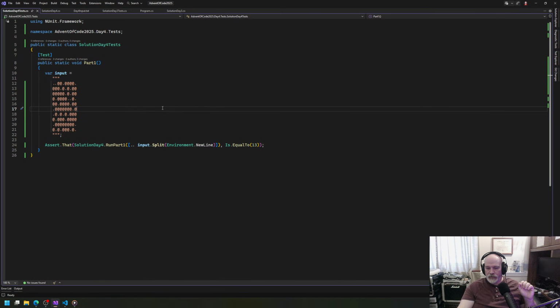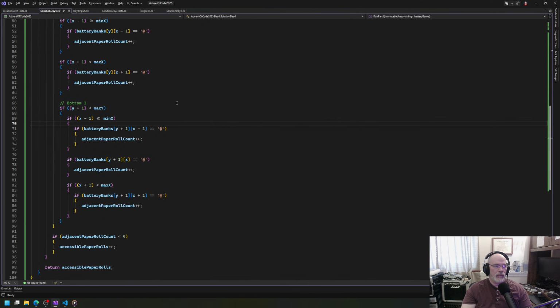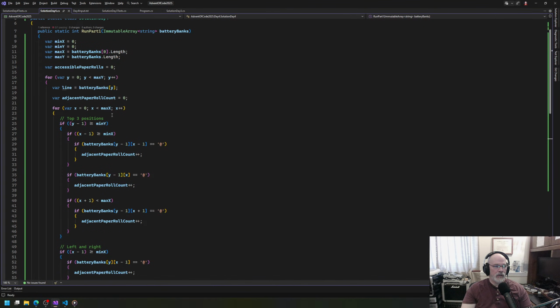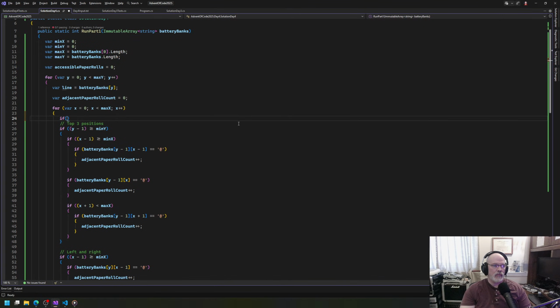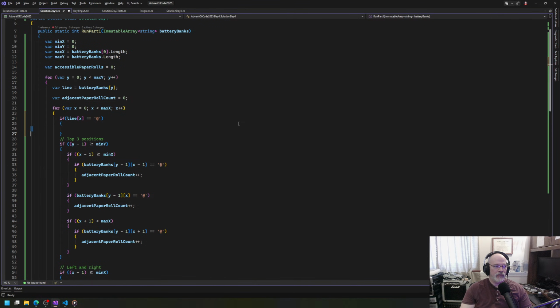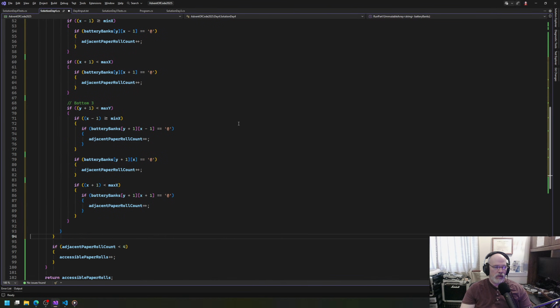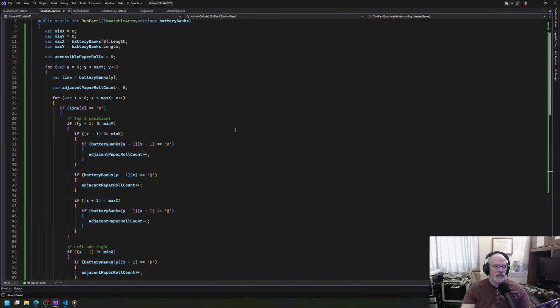We only want to look to see if the current one is a roll. Because otherwise we don't care, right? We look at this. The blank positions are... So we only want to do this if line of x is equal to an @ sign. Then do we do any of this? We never found any accessible. That doesn't make any sense.